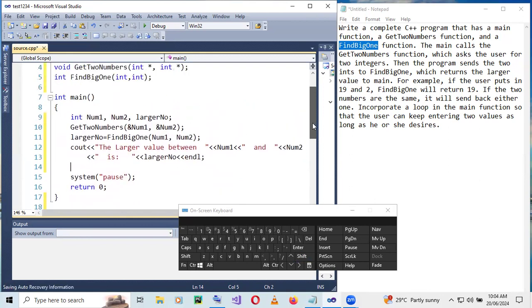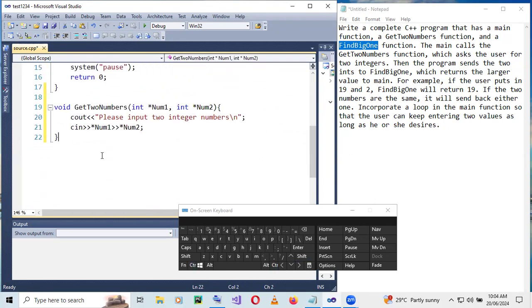So let's go and write the implementation for this function. This function is returning an integer value, so the return data type is this. So what we then have to do is make a decision.